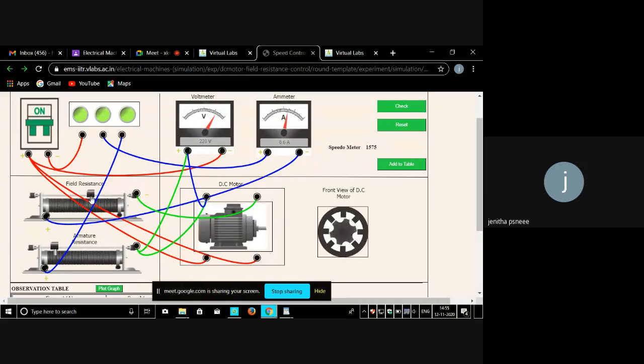So we can take different sets of readings. First, for example, what is the value here? The ammeter is displaying 0.9.